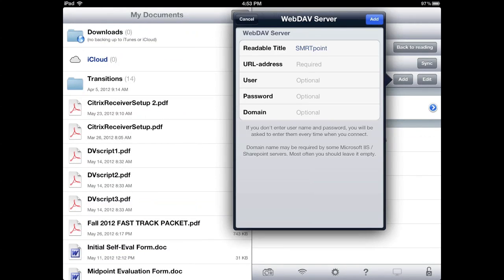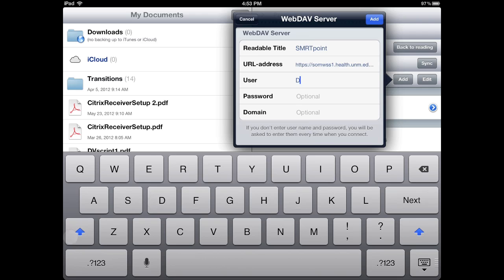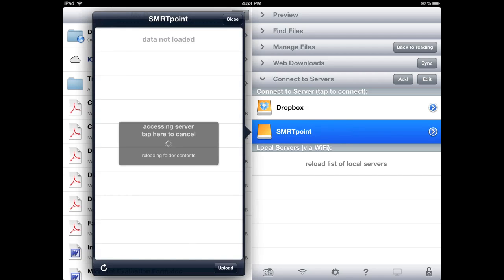Then go back to Goodreader. Paste this URL here. Now delete everything after shared %20 documents. Now put in your username and password and tap Add. Now under Connect to Servers you have SMRT.